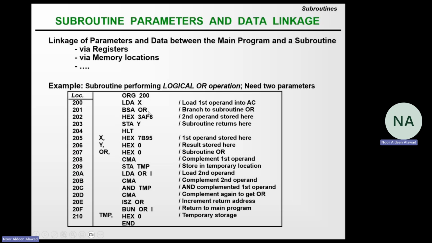Here we have load X, which goes to a memory location, but with BSA we are going to a procedure called OR. This procedure starts at 207, and you can see that it ends at 20F. So let's start and go through this program.